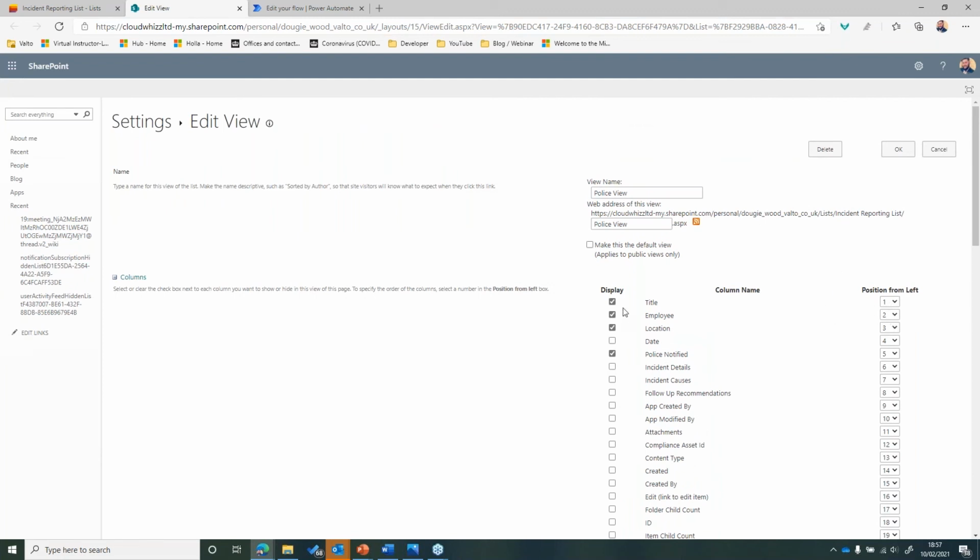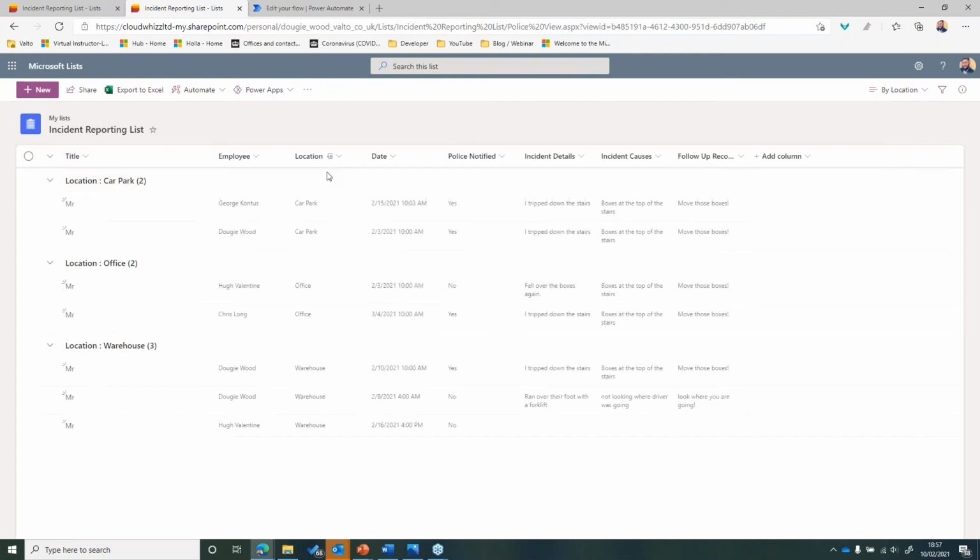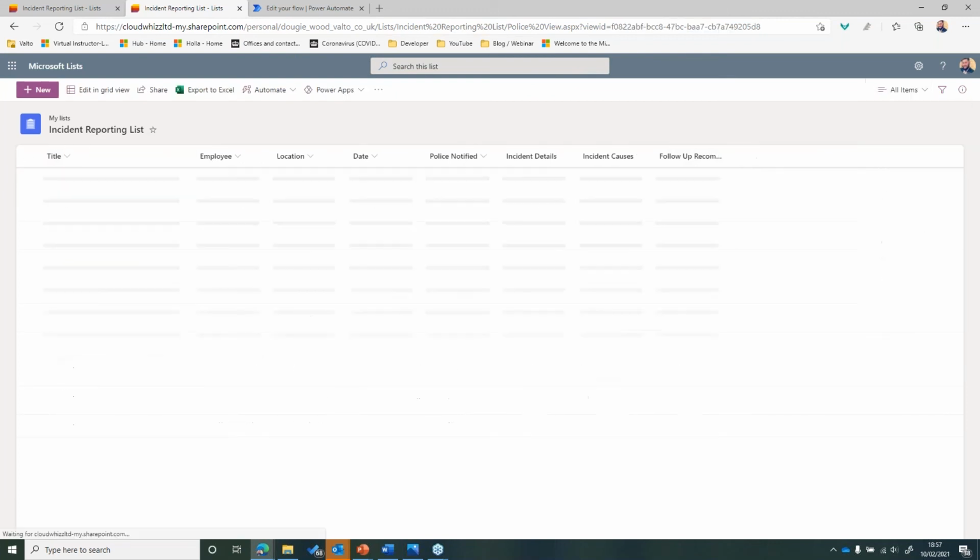I can also reorder this as well. So let's say, for example, I'm not interested in title. I'm interested in the location. So I'm going to move that first, and I can reorder what columns I'm going to see. I can then click on OK. And now that has changed my view, so I only see those 3 columns inside of my view. But all of my other views still have all the other columns inside of here.